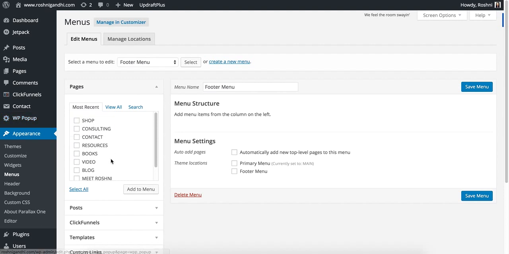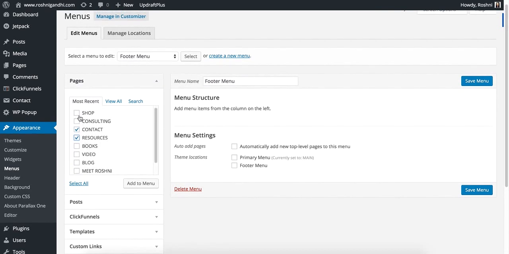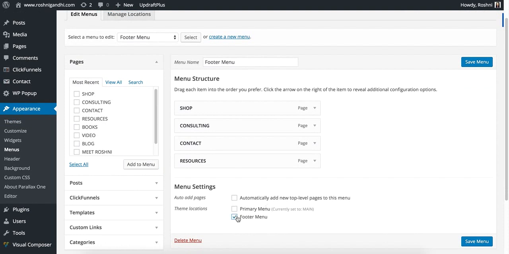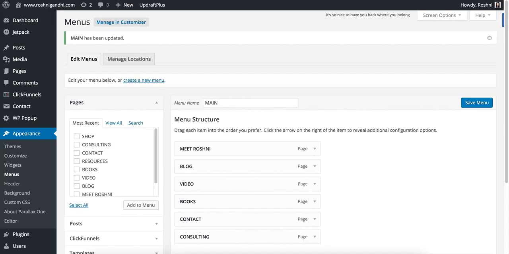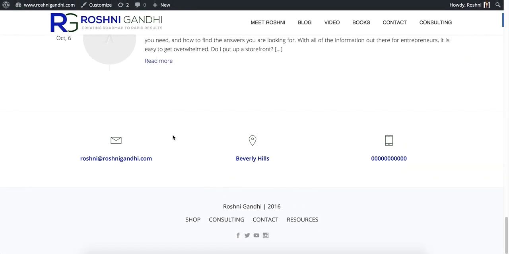Now you need to add some values here. So for example, I add just 1, 2 and 3. Okay, I add 4 links here, and I assign it to the footer menu. I click on save, and if it is working well, it should appear on the footer. So it's loading, and if I scroll down, yeah, you can see that it is visible here.